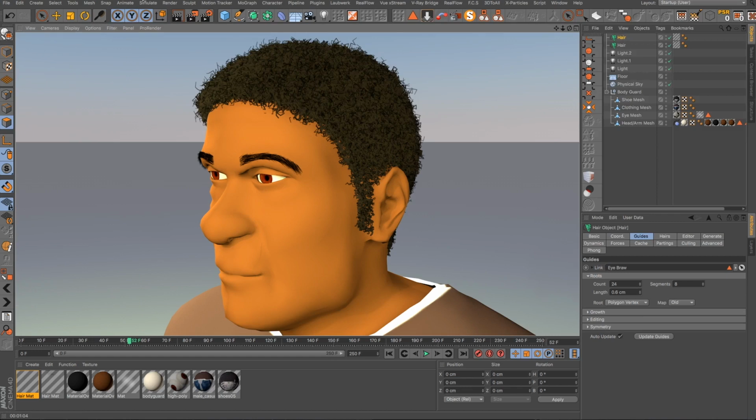All right, guys, so here you have it. This is the character with hair, and the eyebrows are done. We could have also added a mustache. We could have given him a beard, goatee. But this is enough to get you guys started with working with the hair texture or the hair tag in Cinema 4D.